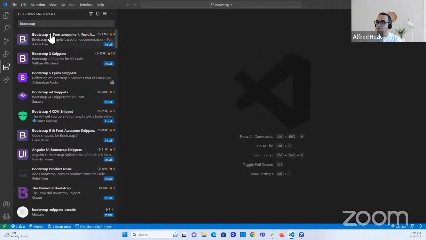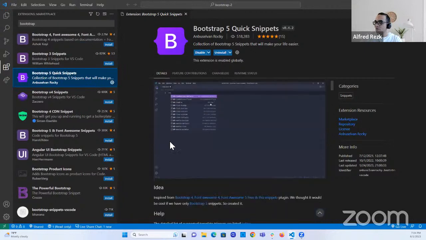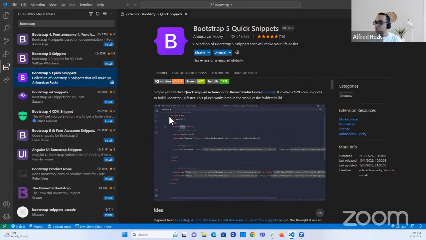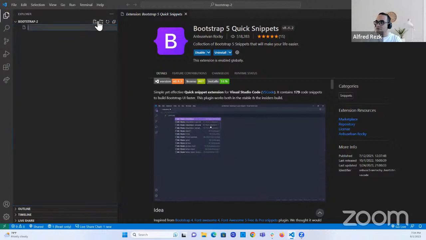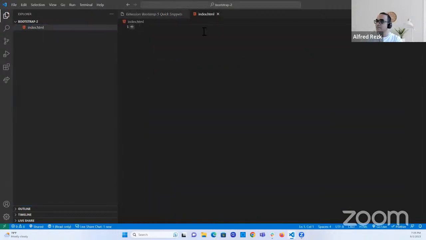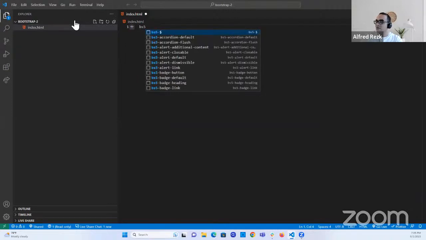Like the first one here is Bootstrap version 4. We don't want version 4. We're looking for version 5, and I have it installed here. And it will walk you through how to use it. You just type in B5. So for example, if I create an index.html, and I type in B5, notice that you have multiple components here.